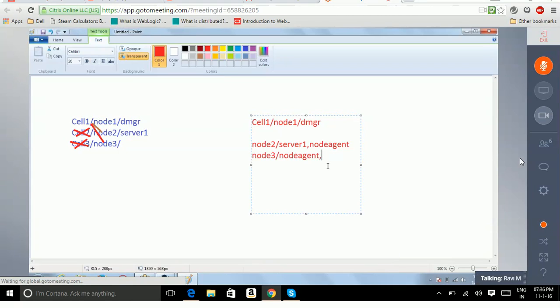After federation, every node contains a node agent. It will be created automatically. Am I clear? Are we clear? How to create nodes on different machines?